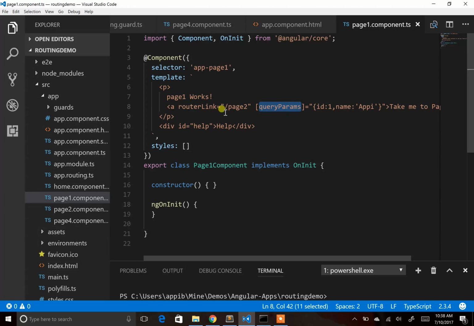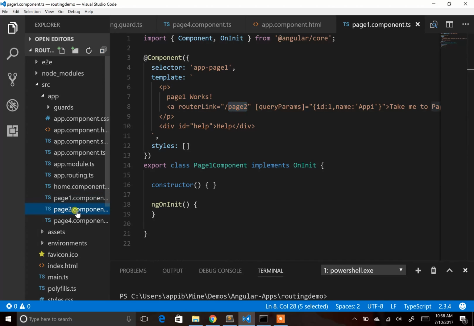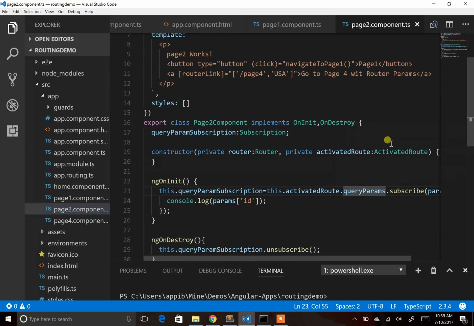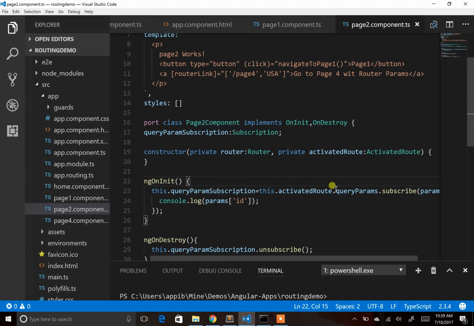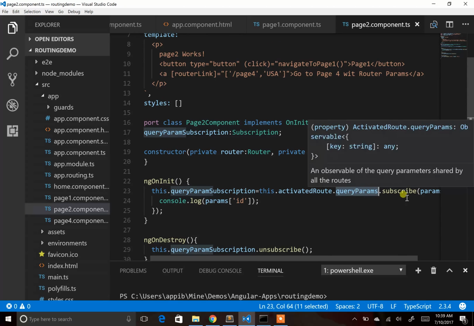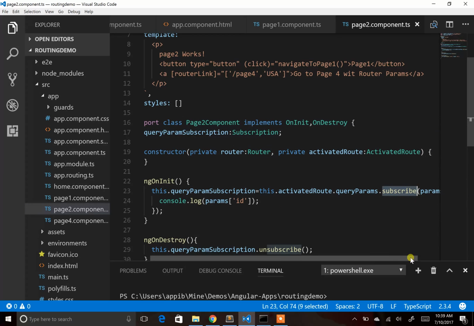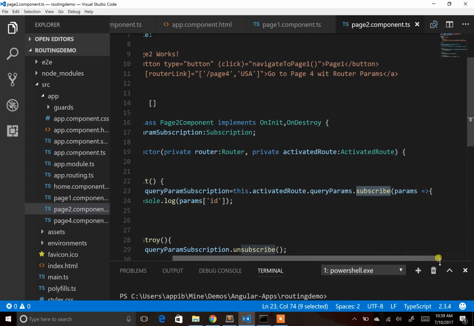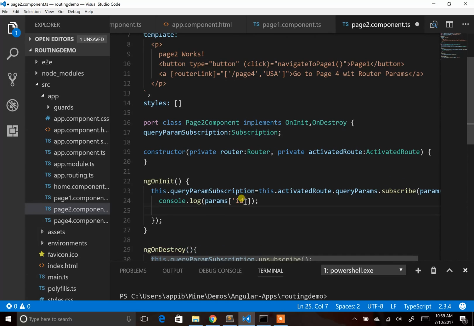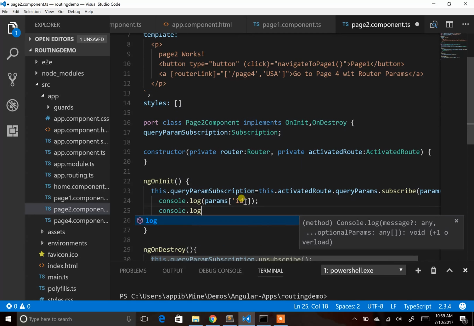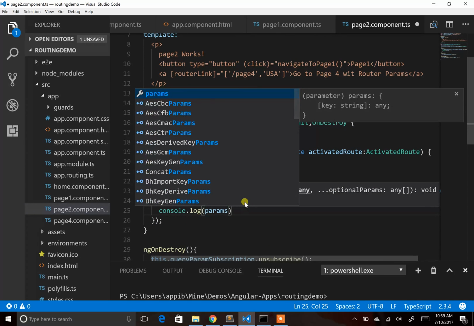Once you have your query parameters added to your router link, you can go to that component and access them. You go to your page 2 component. The same way you access route parameters, you can also access query parameters. You inject the activated route, which has a queryParams object, and then you subscribe to it. It gives you a params object, and from there you can access params.id. Here I'm logging params.id. In the same way, you can console.log params.name.